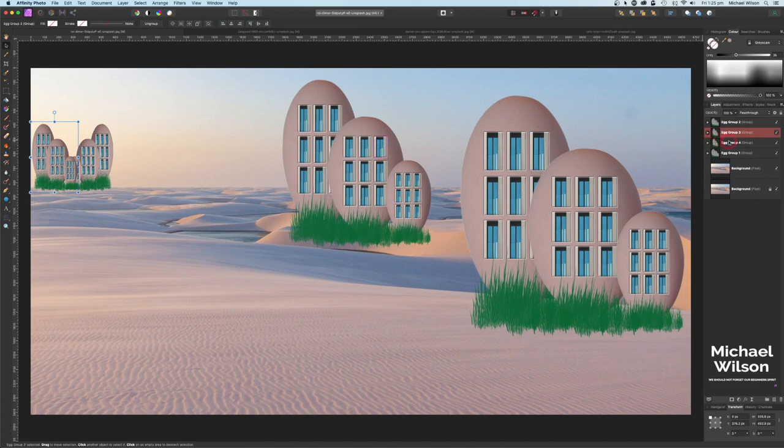Let's highlight egg groups three and four and change the opacity down to 75%, so it looks like they are fading into the distance. We've got all of our egg houses in place, but we need to do something with the grass here to blend it in a little bit better.